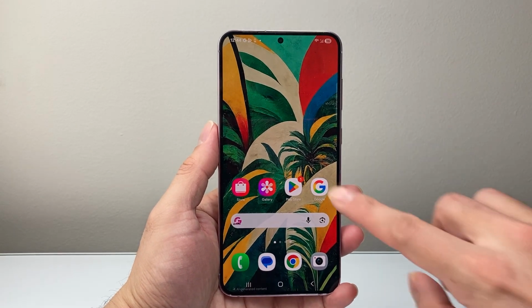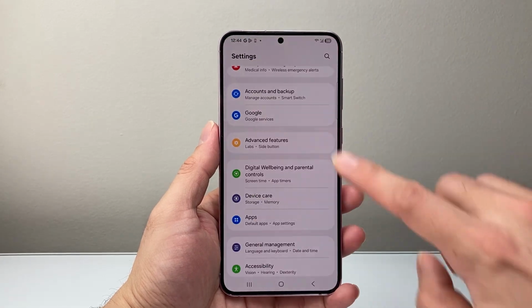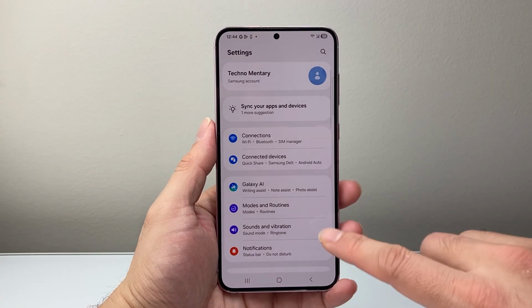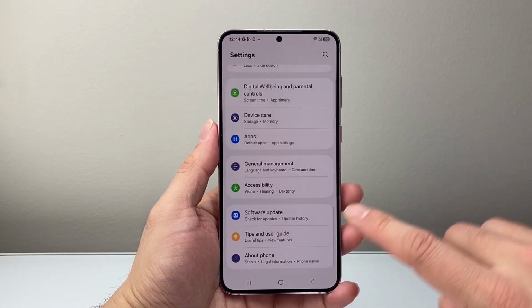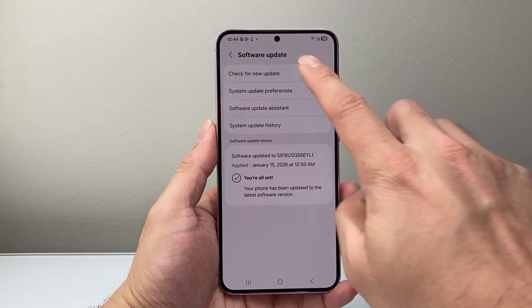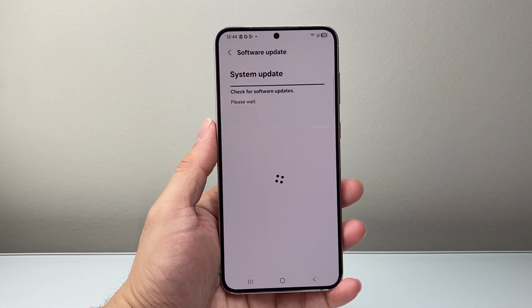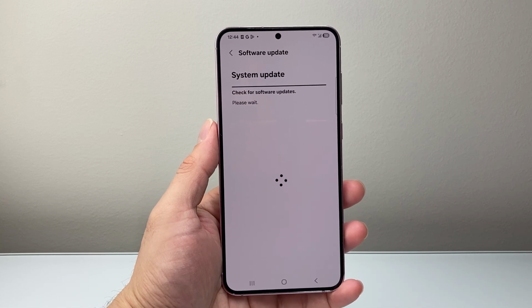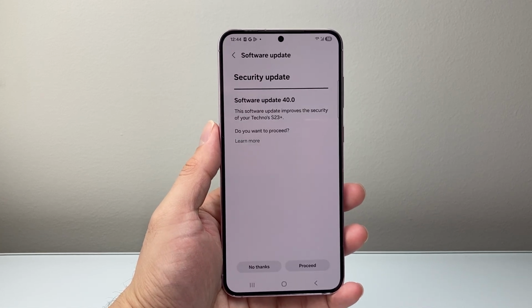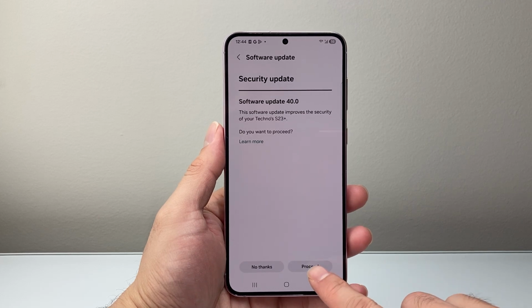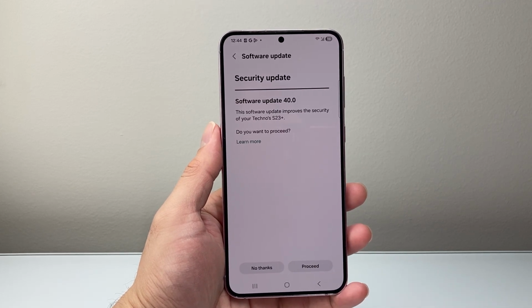Now, if it's not working, the next thing you want to do is in your settings, make sure you update your phone. So in your settings, go all the way down or look for software update and check if there's a new update. If there is, go ahead and install the update. Sometimes the package you're installing could be for a newer version of Android and you haven't installed that update, so you're going to go ahead and proceed to install that update.